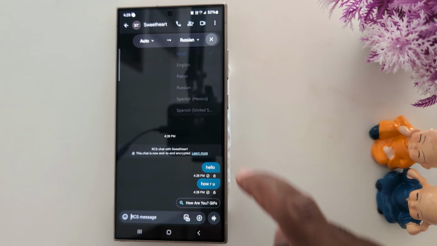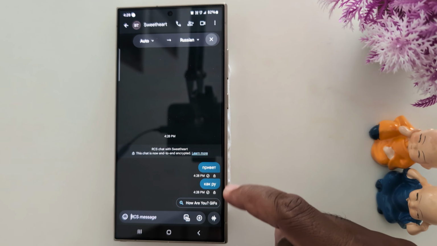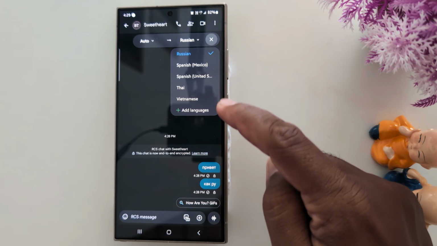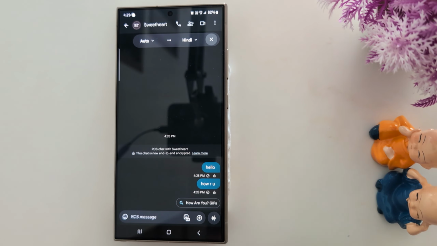Here we select Russian. Now it will automatically change your language to the selected language. Quite a useful feature. Select Vietnamese. Now you can see the language changed. So just select the language you want to set on your device to automatically translate chat on text messages on your S24 Ultra. That's it.